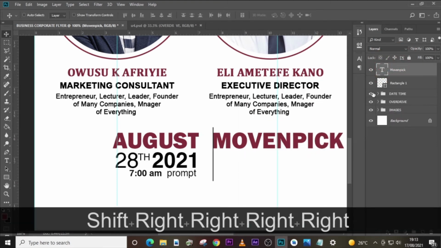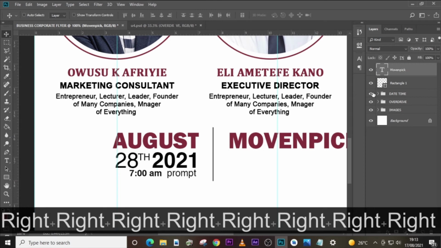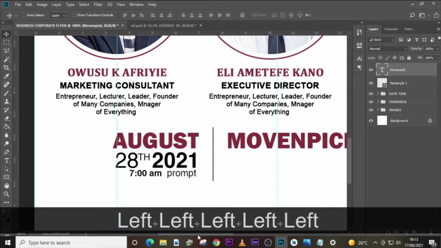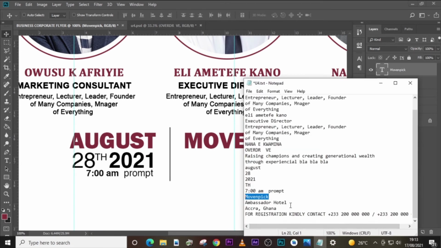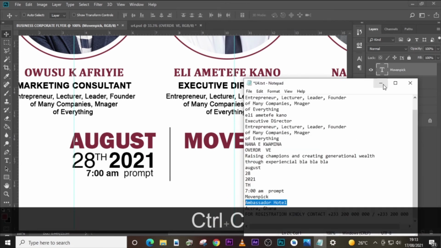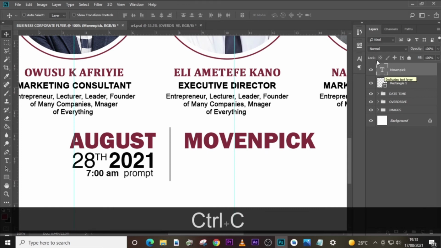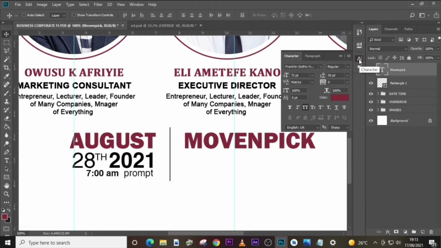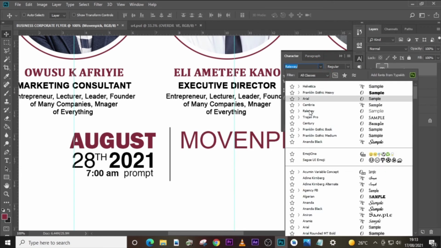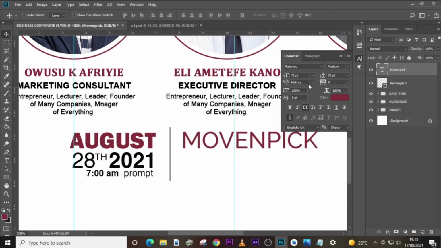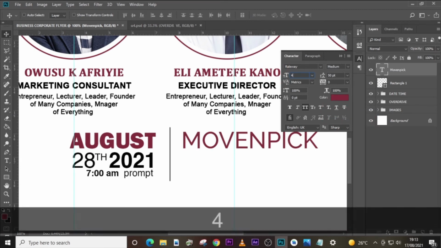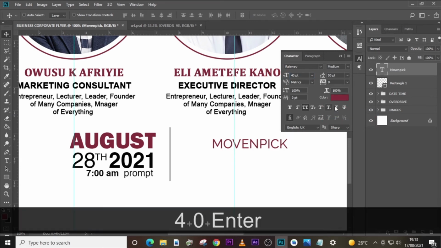Designing is not quite difficult. There's just a few principles that we need to apply, and so I believe you are really learning something today. Let's use ambassador as well, but even the moving pick we can change some few details as well. So let's use railway, and then let's change from here to medium. Let's set it to 40, and then let's change it to color white.